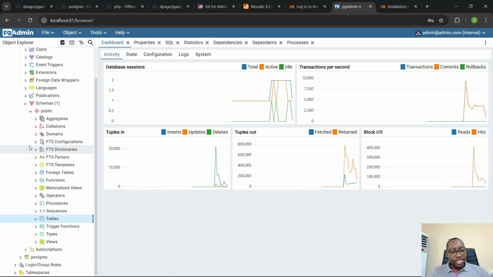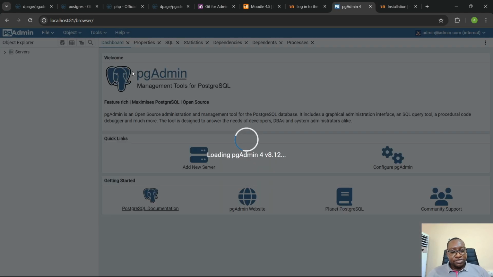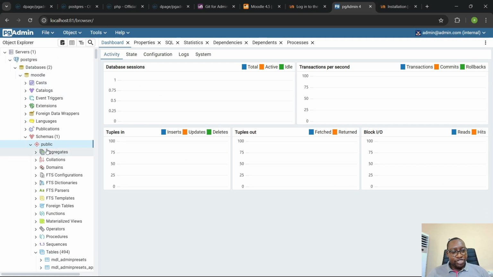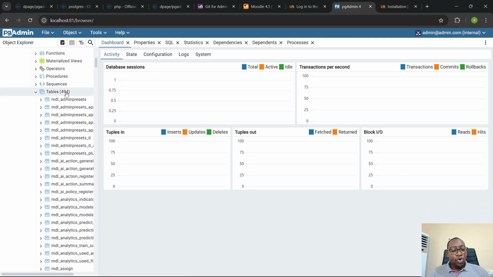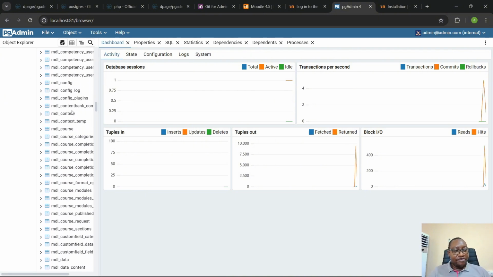So if I go back to pgAdmin and try to refresh, let's reload and see what we have. If I come here and go back, you can see, oops, I said 458 tables, but you can see that we have 494 tables. I mean, I said 4 something, so 494 tables. These are the tables for the application.